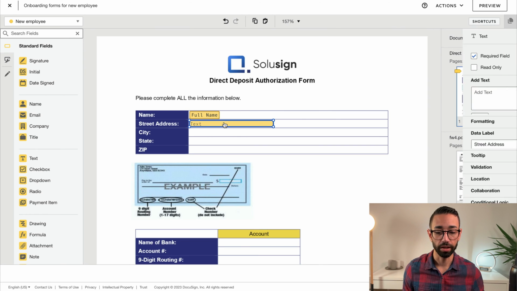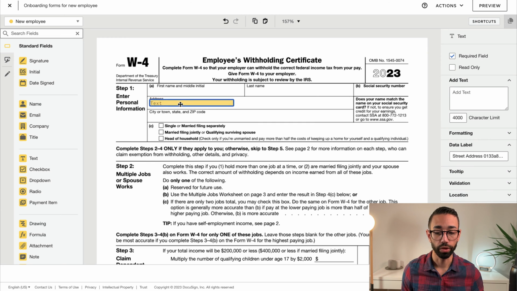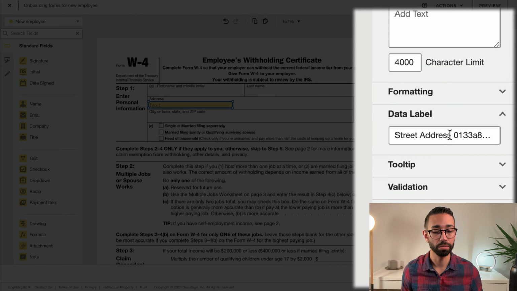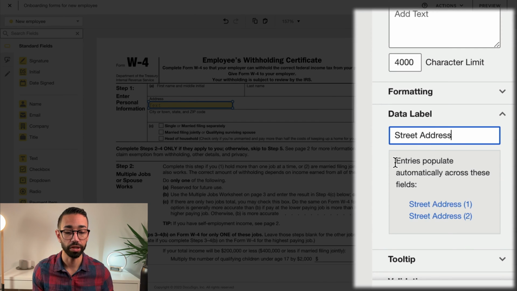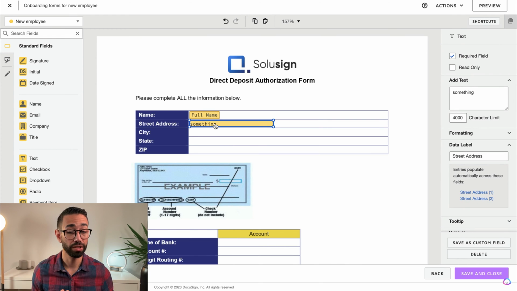So what I did, I copied with my Command C, and I'm going to paste this here with right click or Command V. That's going to duplicate the field. And if I go to data label, as soon as I duplicate my field, I've got some random numbers and letters that appear after the label that I've just created in the first field. If I delete all of that stuff, then you can see it says entries populate automatically across these two fields, which means that if I enter something in here, then it will appear here, which is fantastic because people don't like to provide their information multiple times.